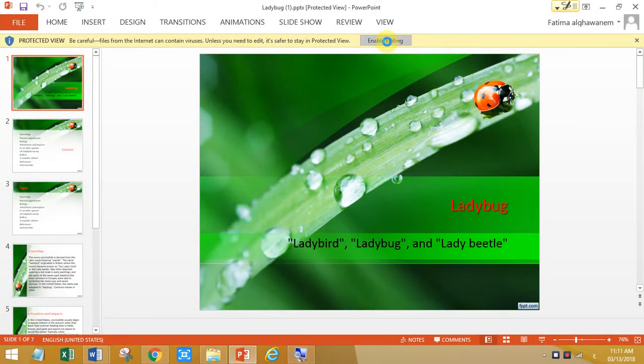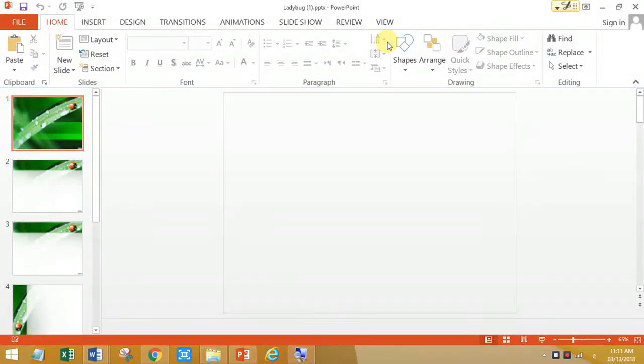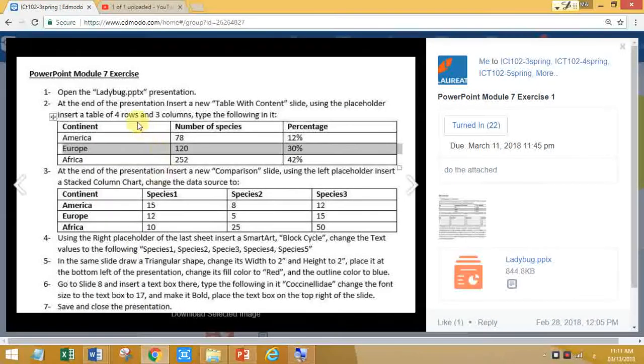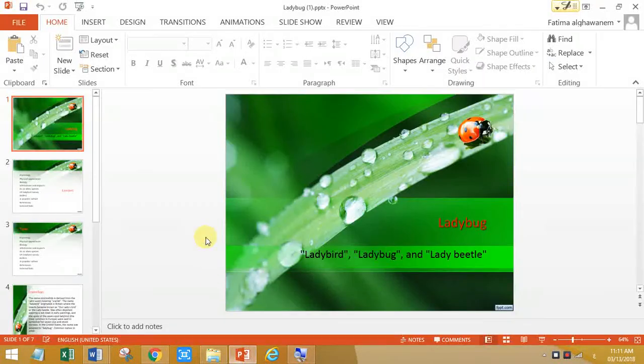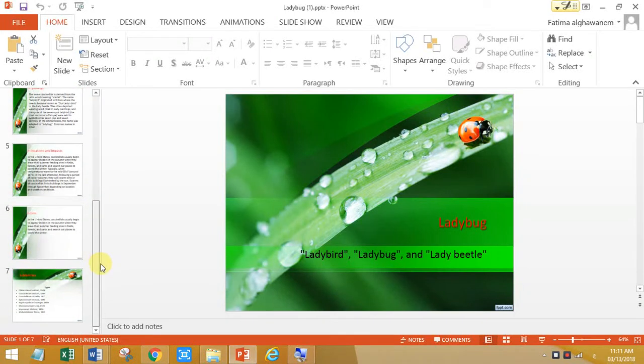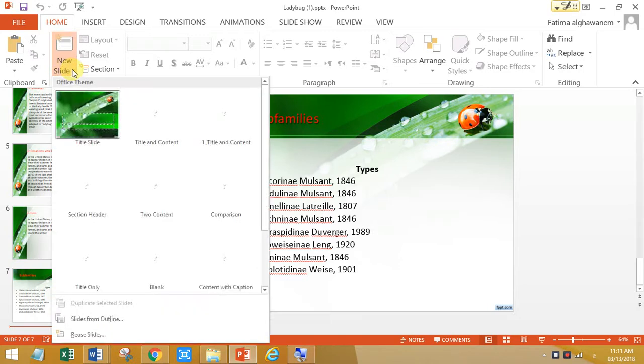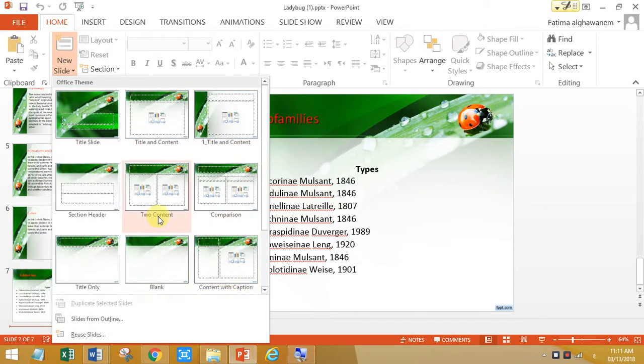Click enable editing. Now this is my file. نشوف السؤال الثاني. At the end of the presentation, insert a new table, so I will add a new slide. At the end of the presentation, this is the end. تعمل new slide. طبعا في عندي table, لكن على الأغلب هي title. Title and content.